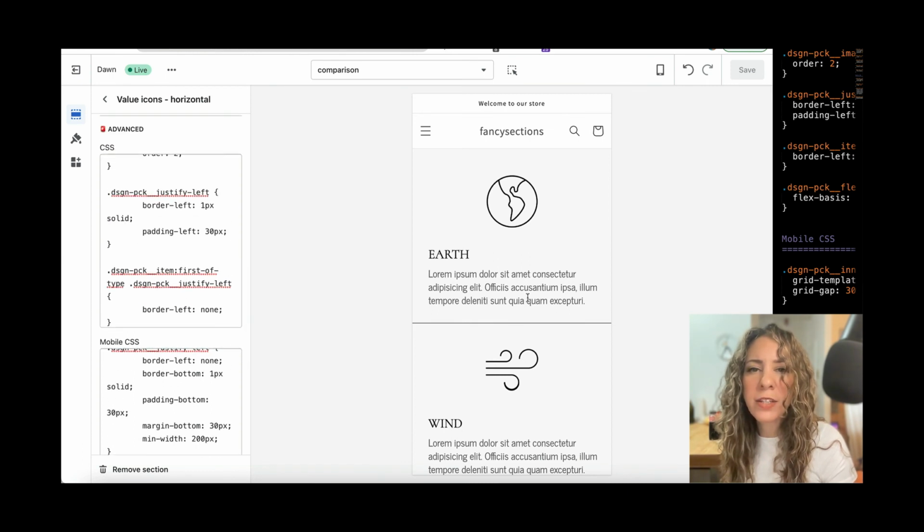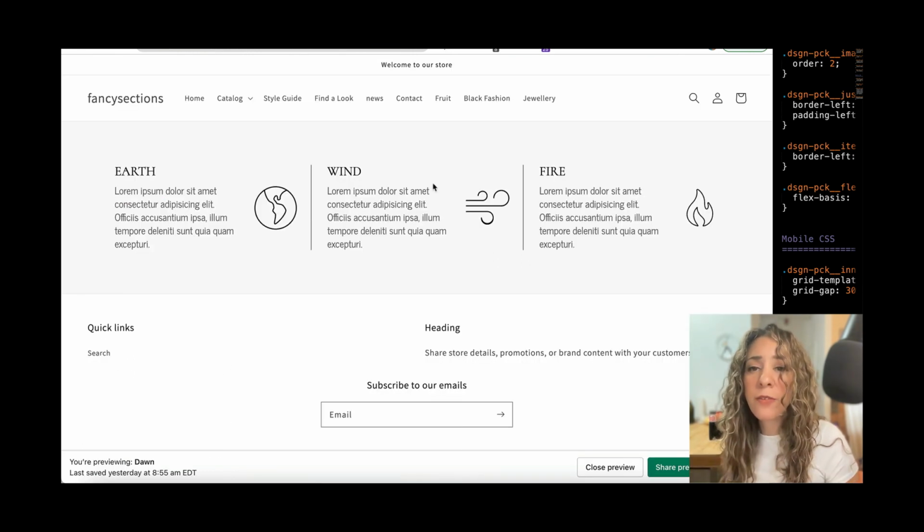And this is scoped actually to this section. So if we added another value icons horizontal, it wouldn't take these designs. Now you could just copy and paste the CSS, but each icon set has its own CSS scope to itself. So you don't have to worry about the CSS spilling over into other sections on your theme. There we go.